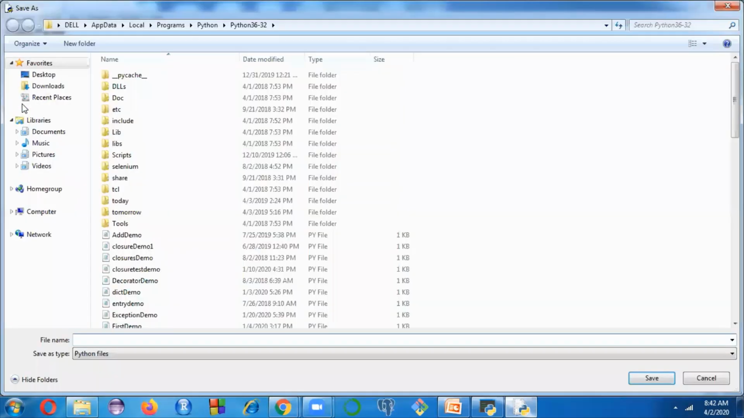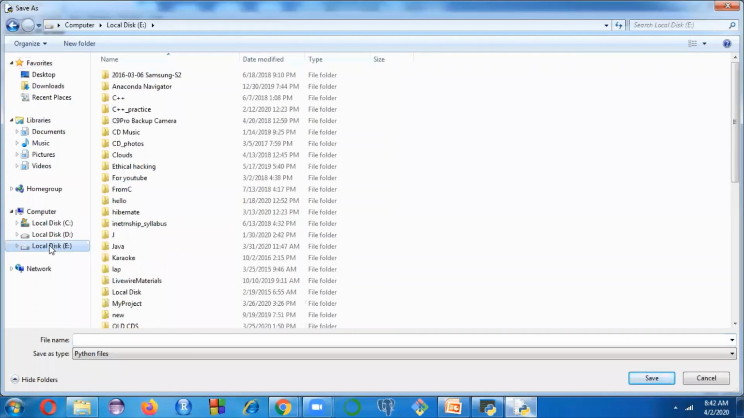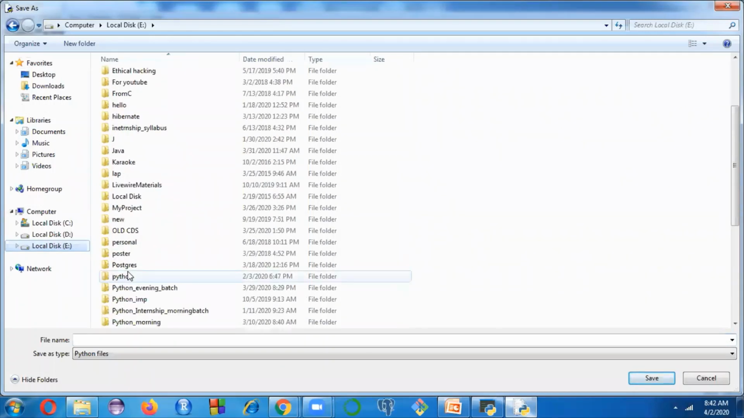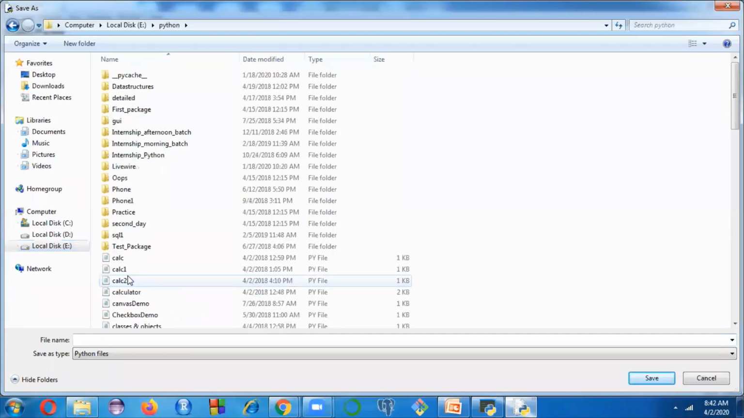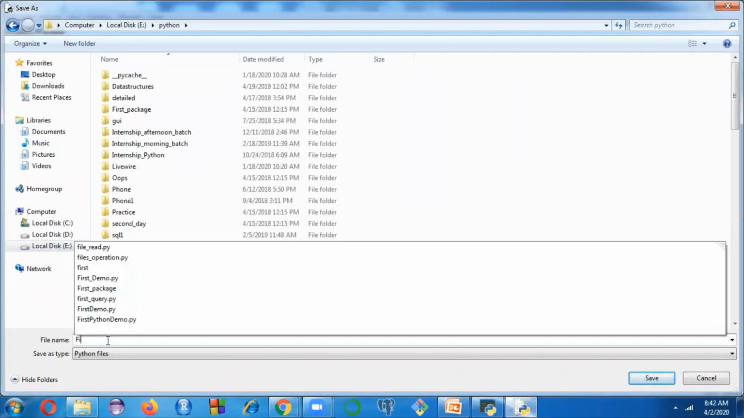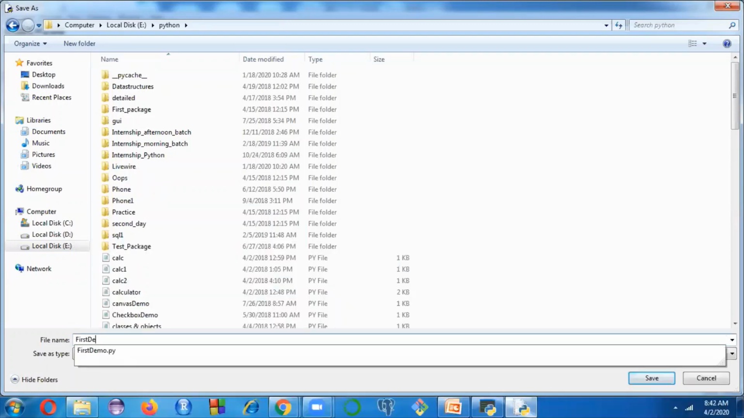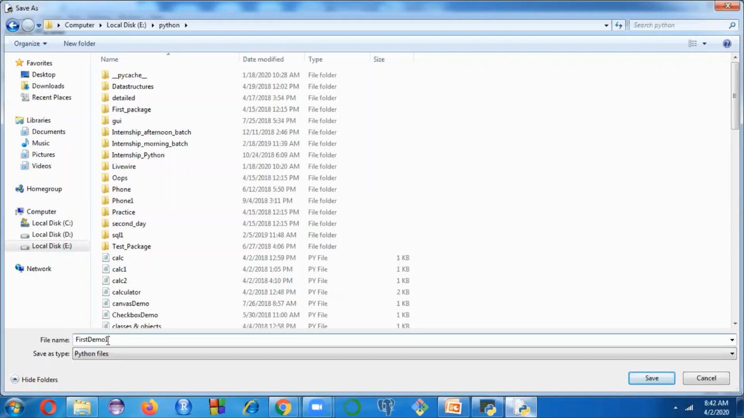And save it in a place. You can take any folder. Suppose I have a Python folder, so I'll go to this Python folder here. Now, my first demo. So when I type it, first demo, it's already there, so I'll just give a name. It is not having that much of importance in Python. When you give a file name, no problem, any names you can give.